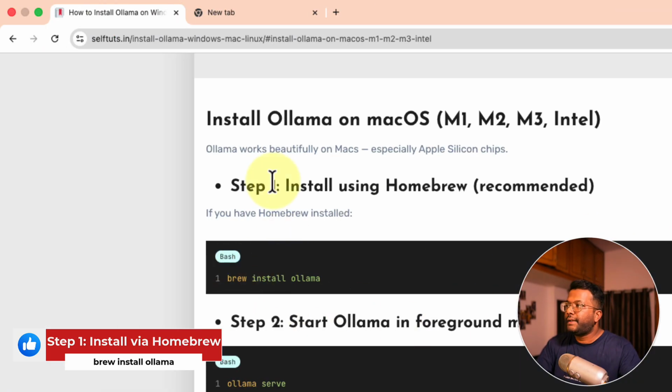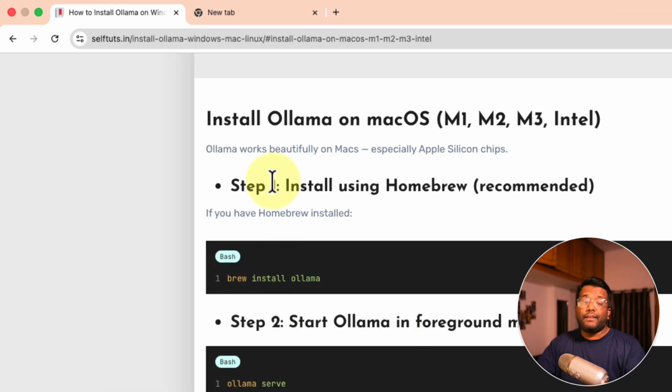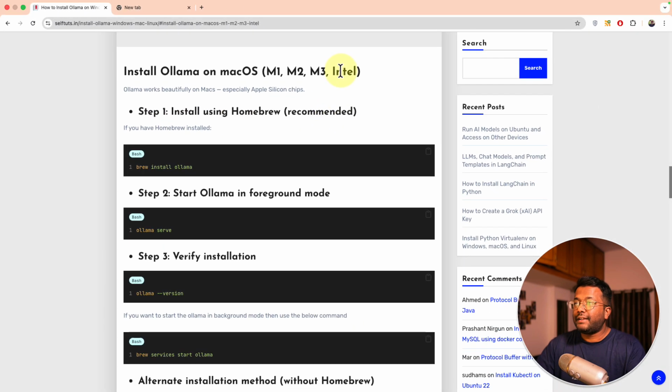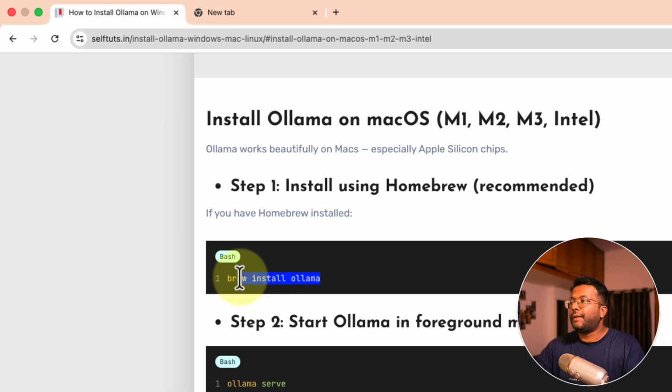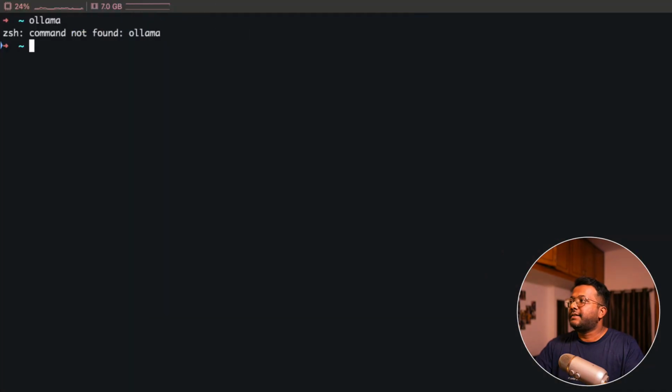If you are a Mac user, then you know that installations are mostly done through Homebrew. It is a tool which helps you manage packages on the MacBook. So the first step is brew install ollama. Let's copy it and paste it here, and I hit enter.